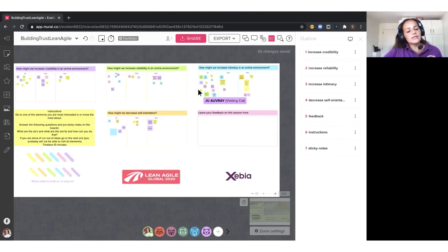Decreasing self-orientation: showing empathy, listening to each other. And for instance, choose an activating sprint retrospective where everybody is involved and engaged. So it's not only the Scrum Master or the Agile coach talking, but everybody participates in that session.